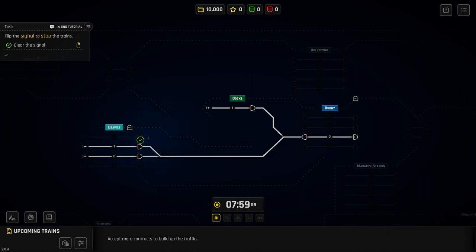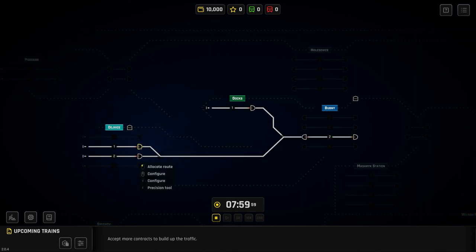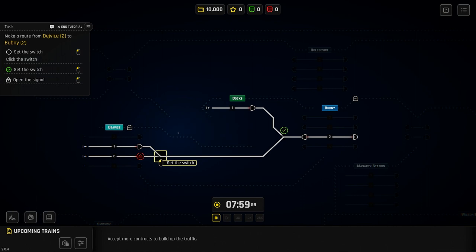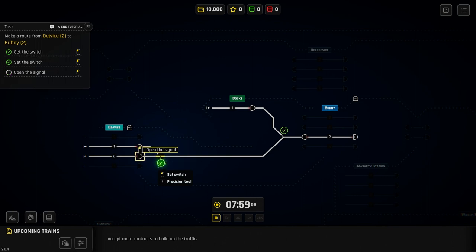Great job! As a dispatcher, you'll be responsible for routing trains to specific locations, so we should get familiar with some of the routes you'll be using. Let's start by making a route from Davidsa, Platform 2, to Bubny, Platform 2. We'll start by setting the switches so that the train can safely pass them. Remember, if a switch isn't set correctly, you'll be given a penalty. Set the switch. Great! Now that the switches are set, you can flip the signal. Excellent! Now that the route is set, a train could run through and reach its destination.